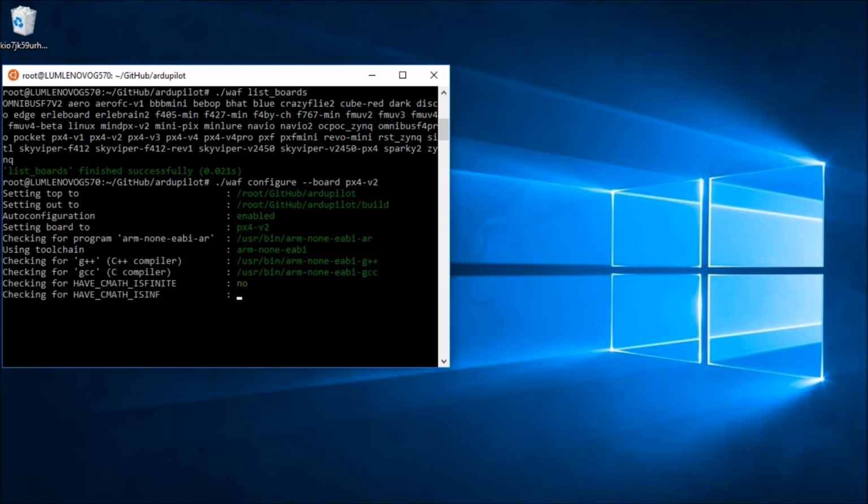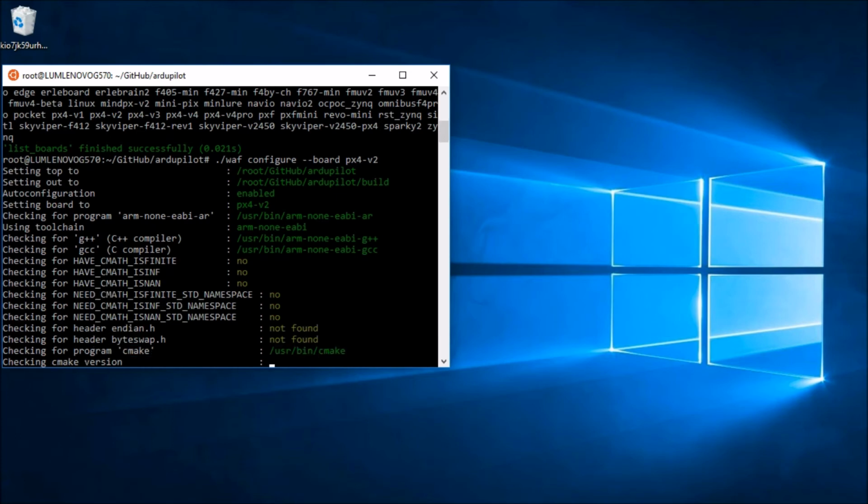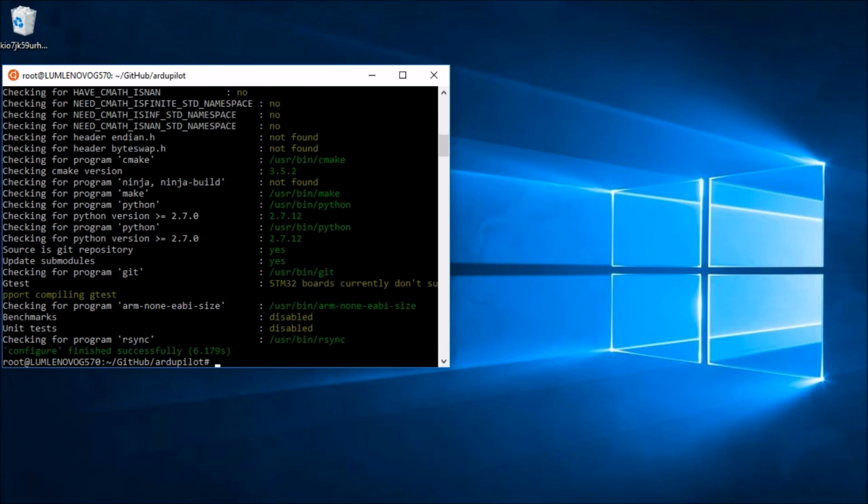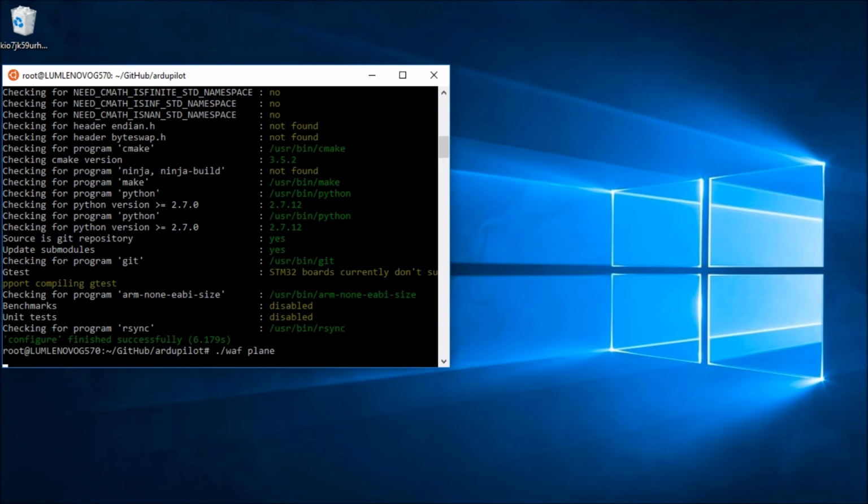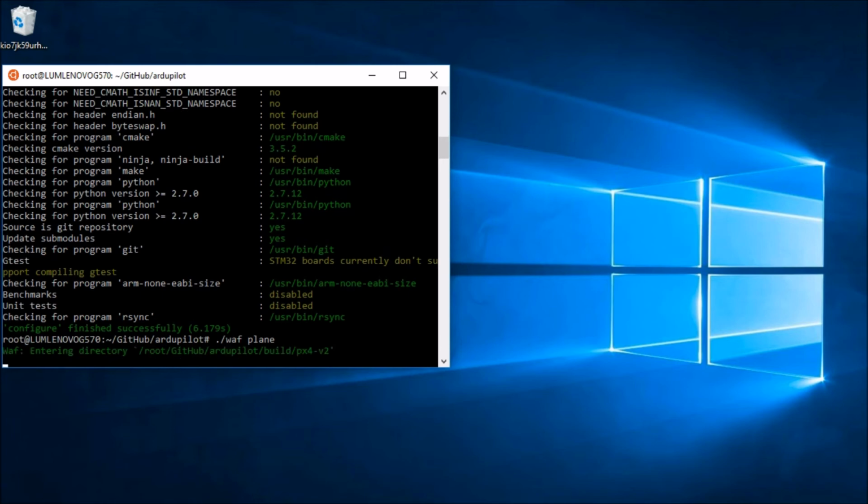And give this a second to complete here. And the configuration was successful. So what we can now do, since we've configured the board, is just go ahead and ask Waf to compile for Plane or Copter or whichever firmware set we want to use. Since we want to do ArduPlane, let's just say ./waf plane. Hit enter, and we're off on the build process.